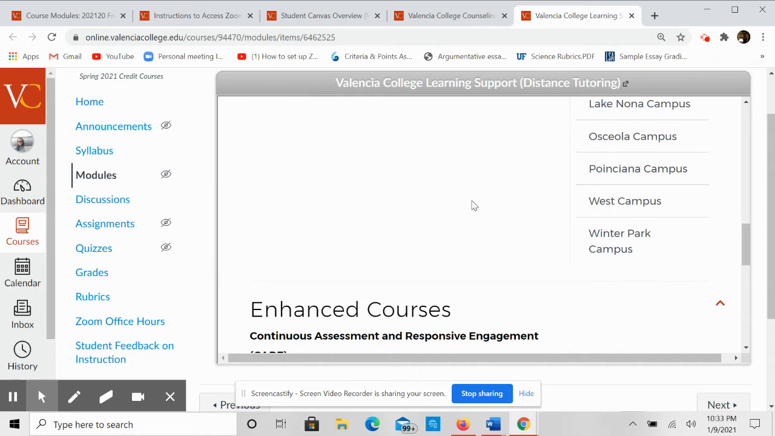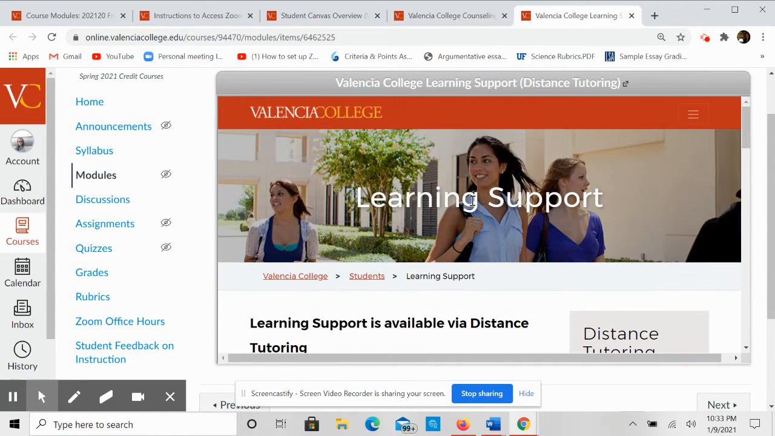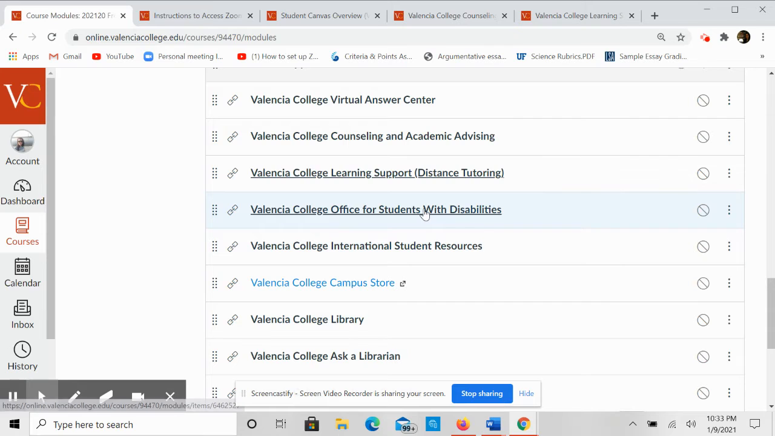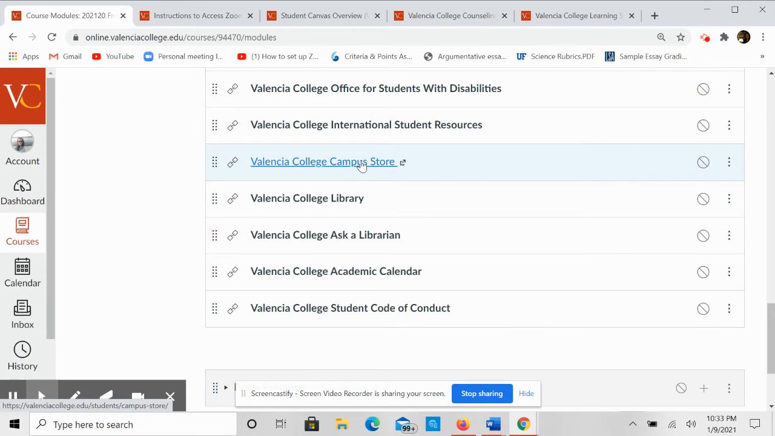So this is likely to be useful, right? Learning support. You have the link to the Office for Students with Disabilities, the Office for International Students, the link to the campus store in case you need to buy books, the library website, which is always going to be very useful. We're going to be using the library website this semester. The Ask a Librarian feature, we're also going to use that this semester.